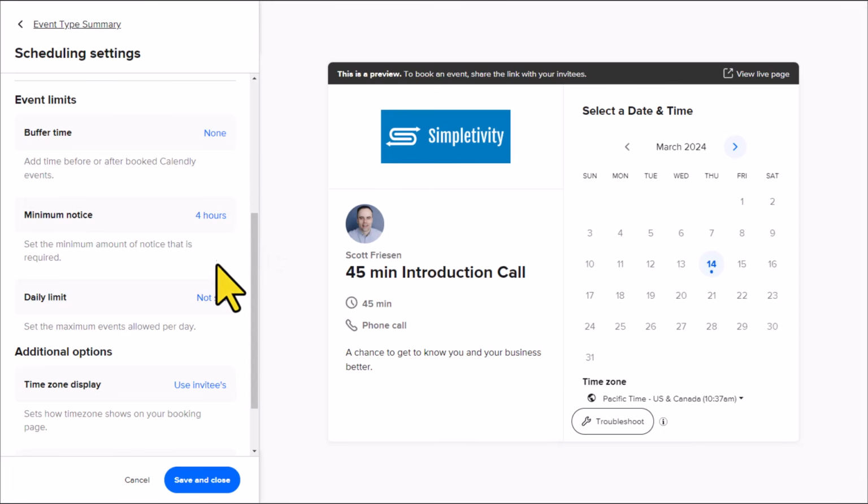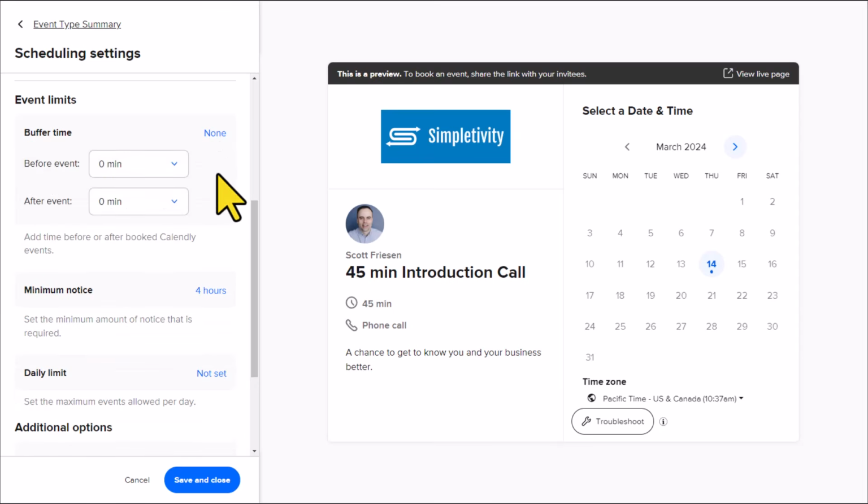Now, don't ignore these options here down below. The first one is called Buffer Time, and by default, none will be set. Buffer time allows us to give a little bit of room either before or after an event so that we don't have bookings right after one another. How many times have you had a meeting that was supposed to end at the top of the hour and you have a new meeting starting at the top of the hour, but it goes a little long? This can be both embarrassing and unprofessional when you are meeting with new clients.